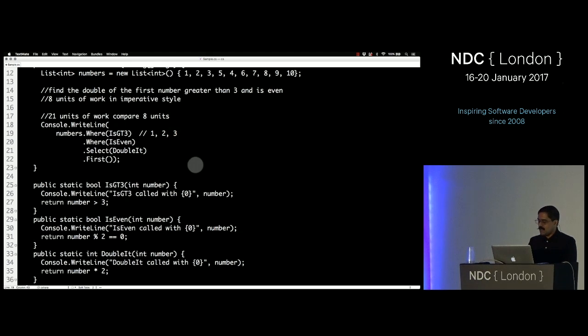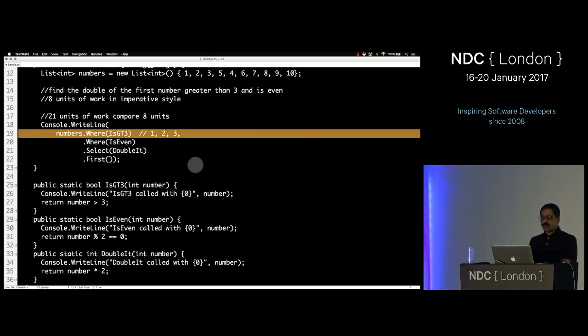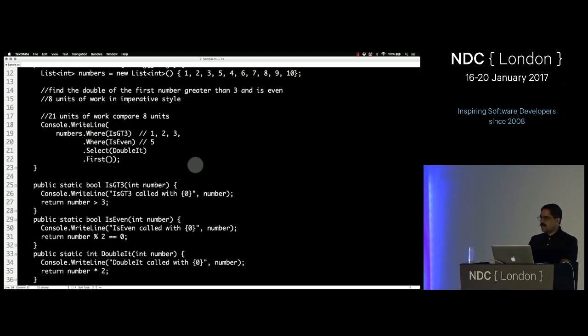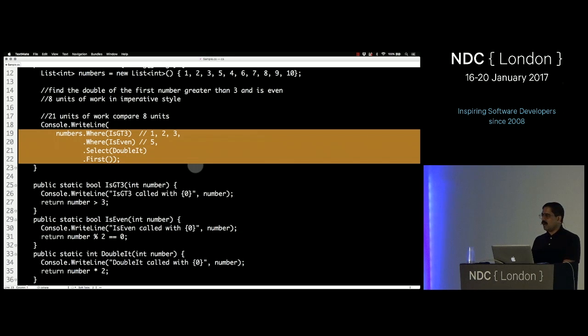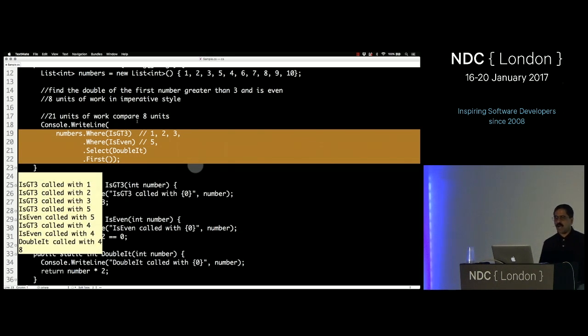So do 2 and 3. Well, then comes along 5, and 5 says, of course I'm greater than 3, but 5 escapes at this particular point. 4 comes along, 4 is greater than 3, 4 is even. We double the 4, and first says, oh, thanks. And the entire mechanism says, oh, we're done then. No need to touch 6 and values after that. And so when I run this code, you can see the output, exactly 8 units of work. One more time, we evaluated 1, 2, 3, 5, and 4, but we never ever touched 6 after all, because that is lazy evaluation at work.